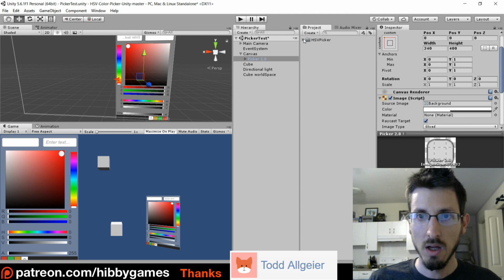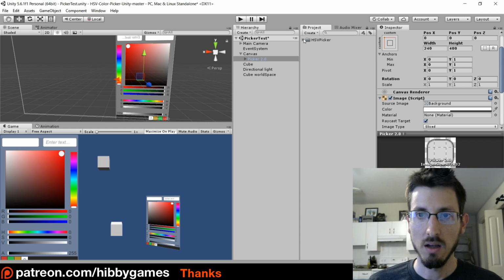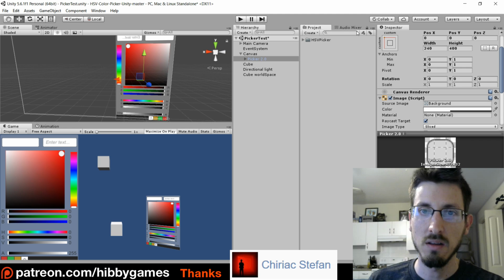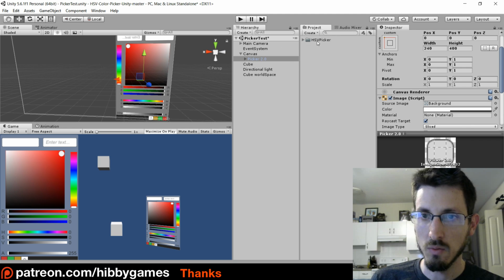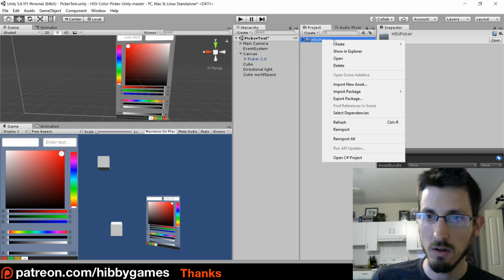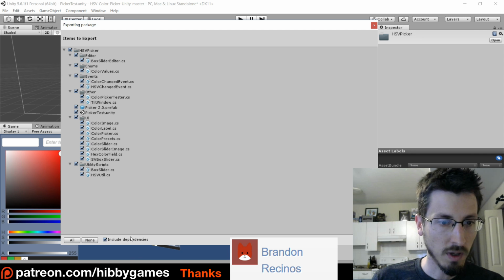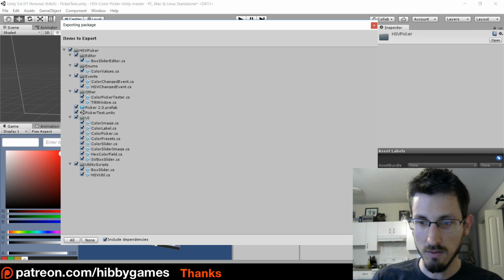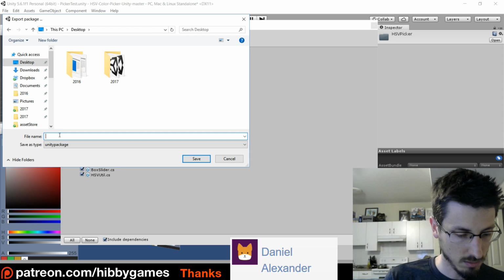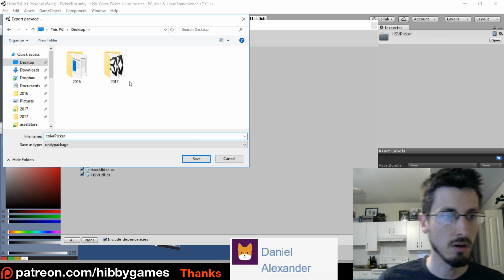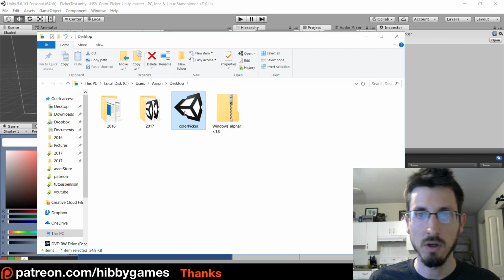So we want to put this into our easy suspension project that we already started, and you never want to drag the files together or anything. You want to just export a package and then import it. So right click the main HSV picker folder and go export package, and then include dependencies, so it's everything, and let's just export that to your desktop or wherever. I'm just going to call it color picker, and it's going to make us a custom package called color picker.